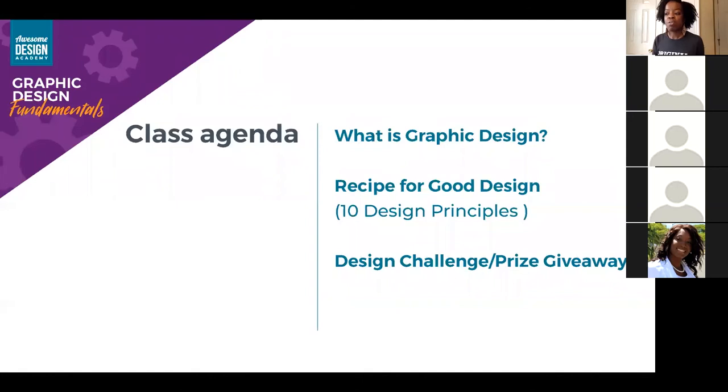So what are we learning today? Today we're gonna learn about what is graphic design, which is the most important thing we need to figure out first. We're gonna learn the recipe for good design. So we're gonna learn 10 principles for design. And we're also going to do a little design challenge. So that should be kind of fun. We should see what that's about.